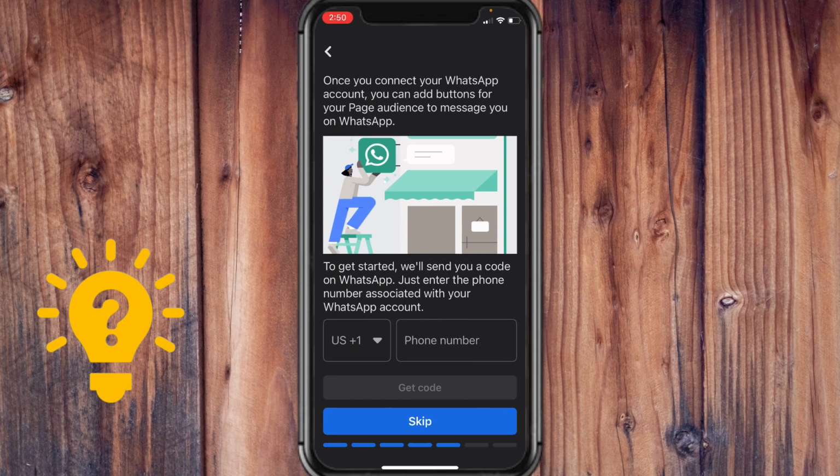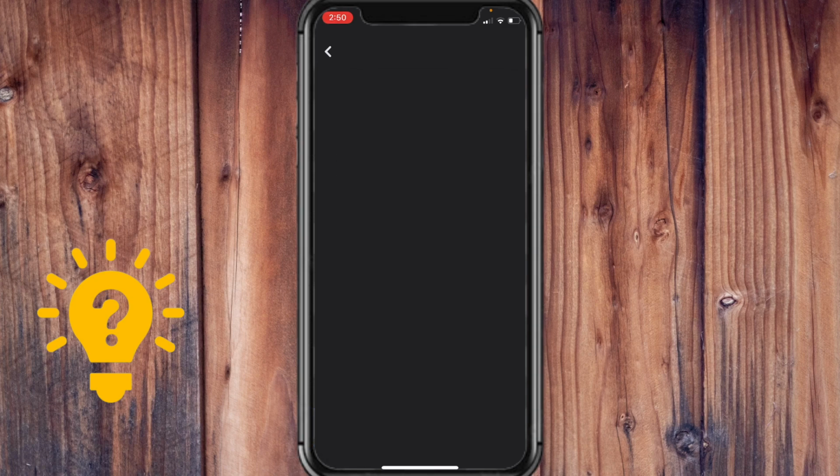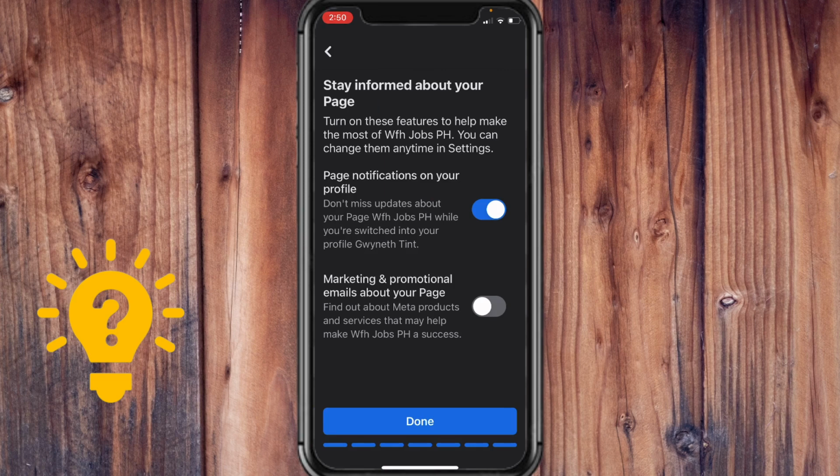And then here you would have to enter your phone number, but you can skip it. It's gonna ask you again to enter that after a while. Next. And then tap on done.